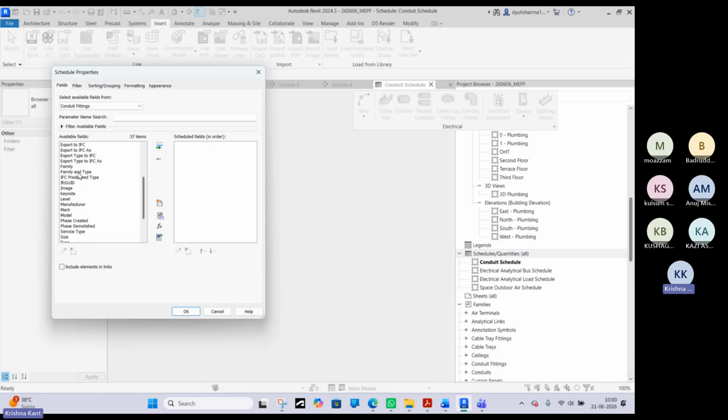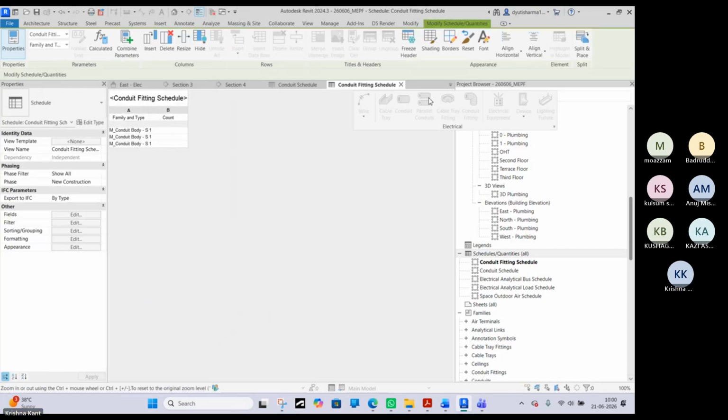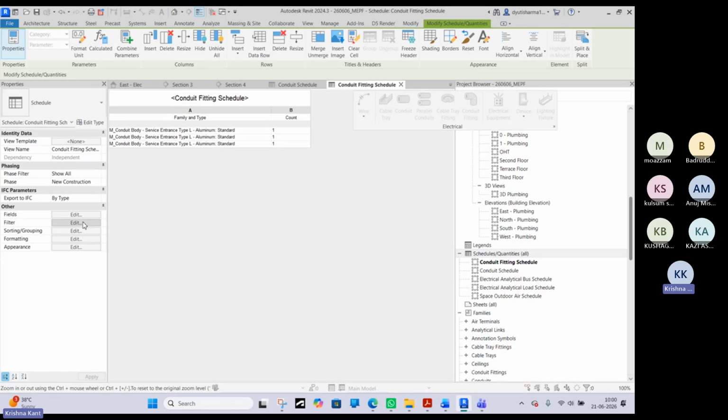Again, family and type, then type or size or whatever, description or count you want. Okay, so if this is used twice or thrice, it will show the count as well. So how many of this particular family are required in your project? You can get it very easily.